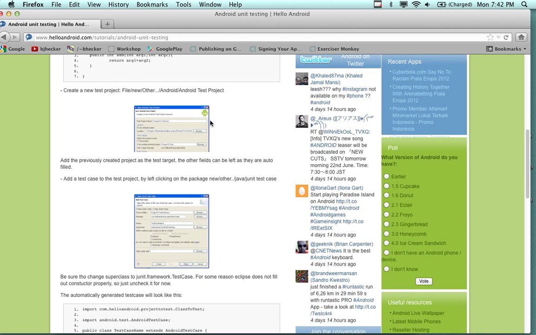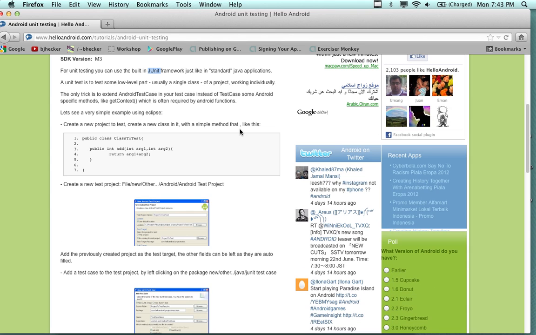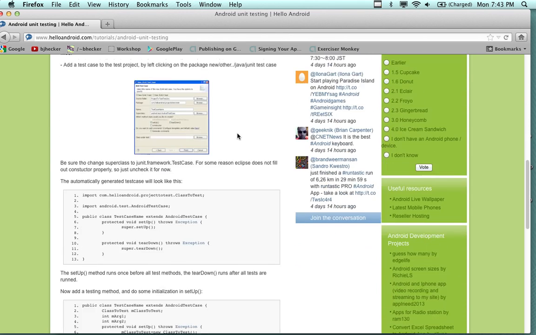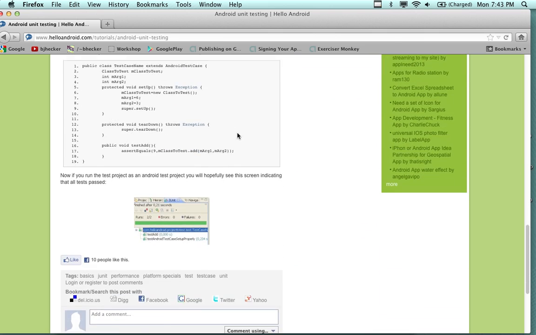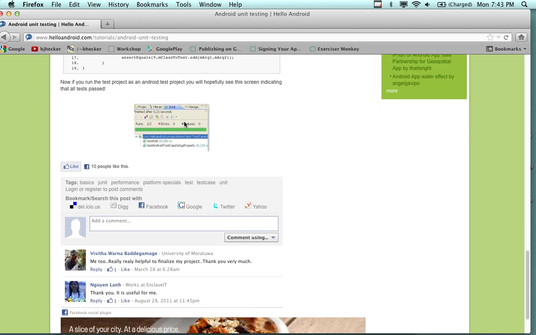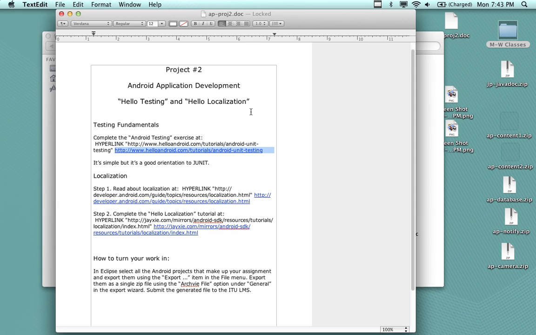There's no thinking. You just run through, okay, step number 1, create a new project to test. Step number 2, you just follow through the steps. And then at the end, you run it and you see if the test passed or failed. You get this output. And it's more of an exercise to orient you to the interface. That's the first part of the assignment.